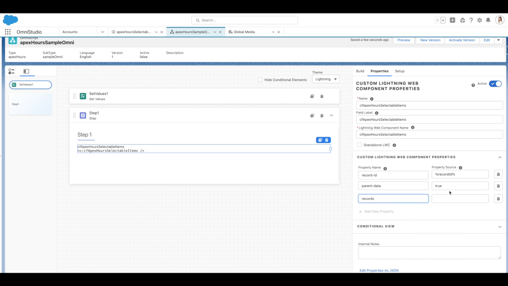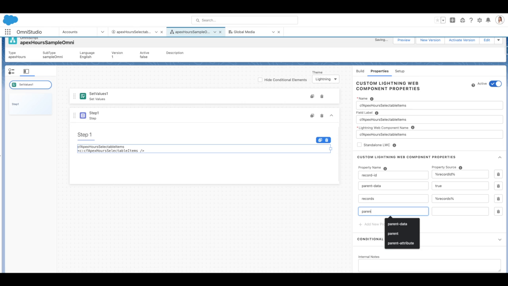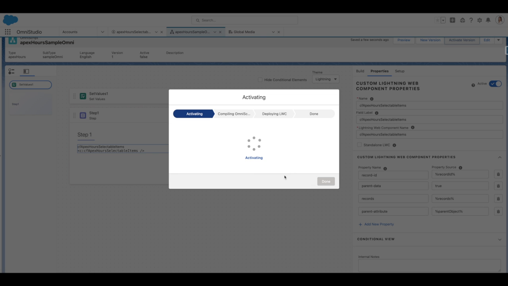We're going to pass records. Again, it will be bound to records. That's the element of the node that we created here. And additionally, we want to pass the parent object as well, and that will be done through parent attribute. And we just call this parent object, because that's what we created within the set values. Now this looks good. I'm going to activate the OmniScript.